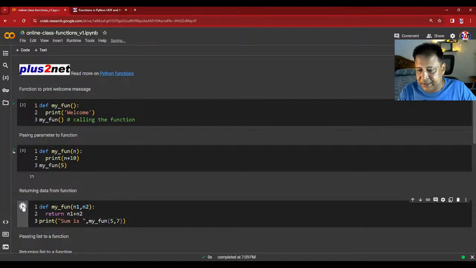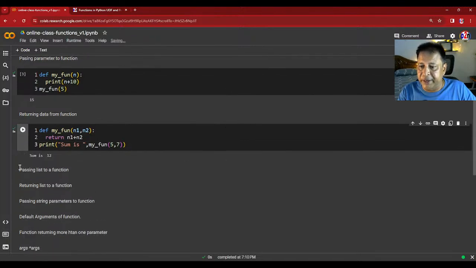Fine, now let's run this. Let me move up a bit. Yeah, sum is 12. So what happened? This 5 has gone to n1, 7 has gone to n2. This sequence is important. It will pick up the values in the sequence I have given.